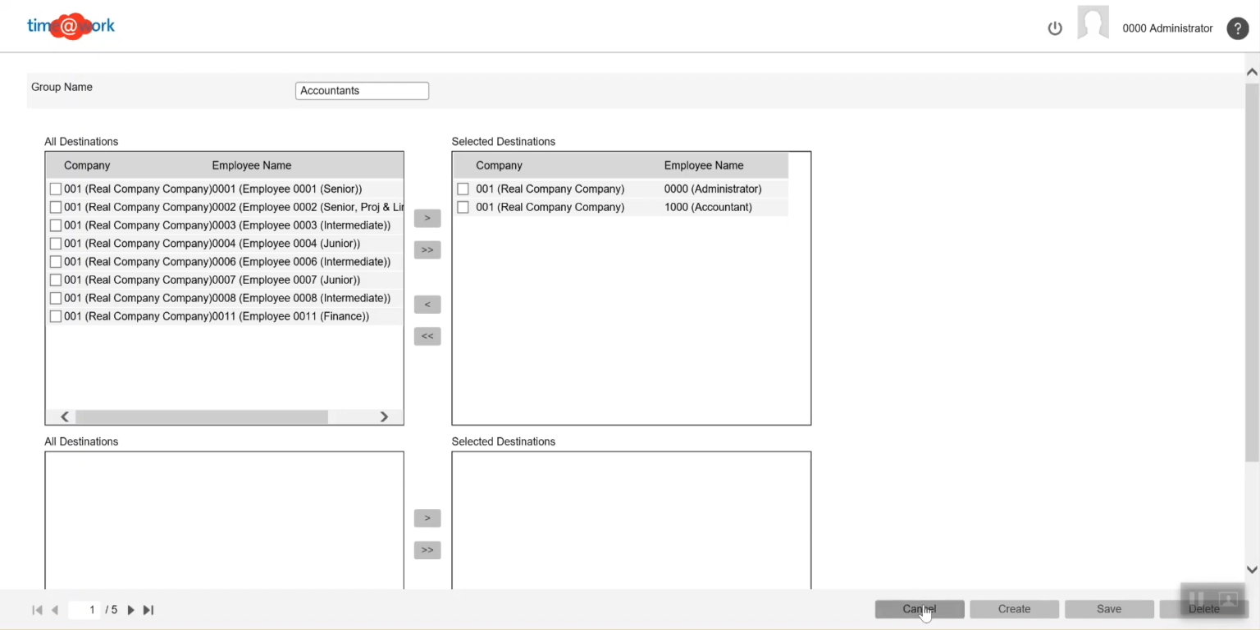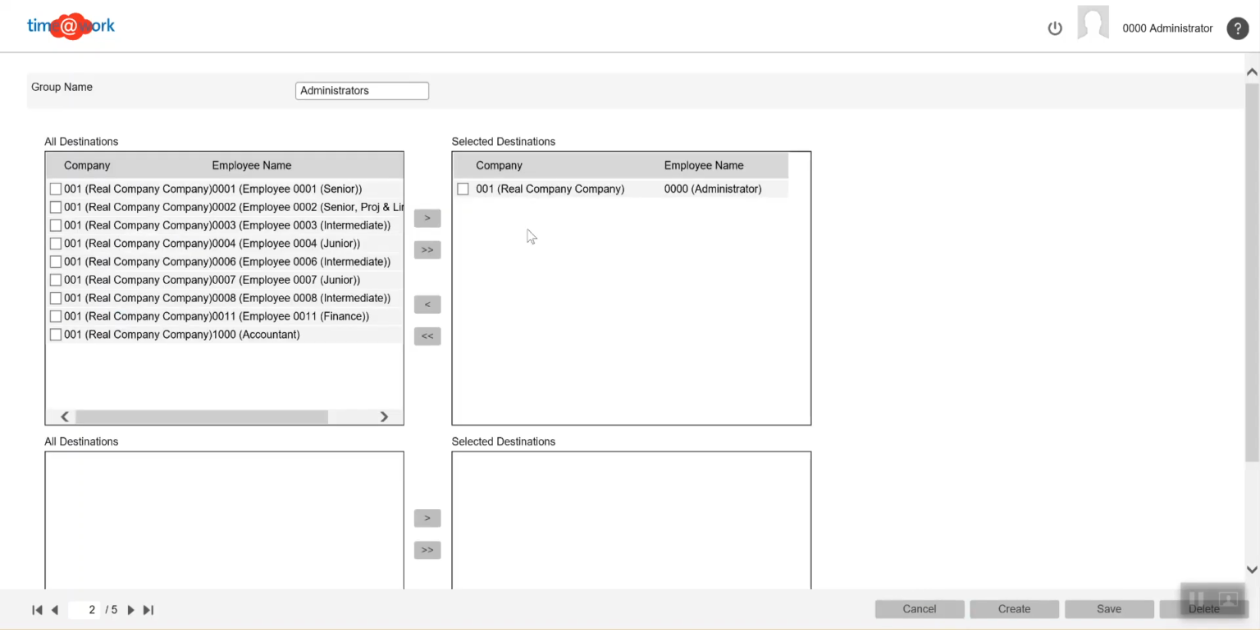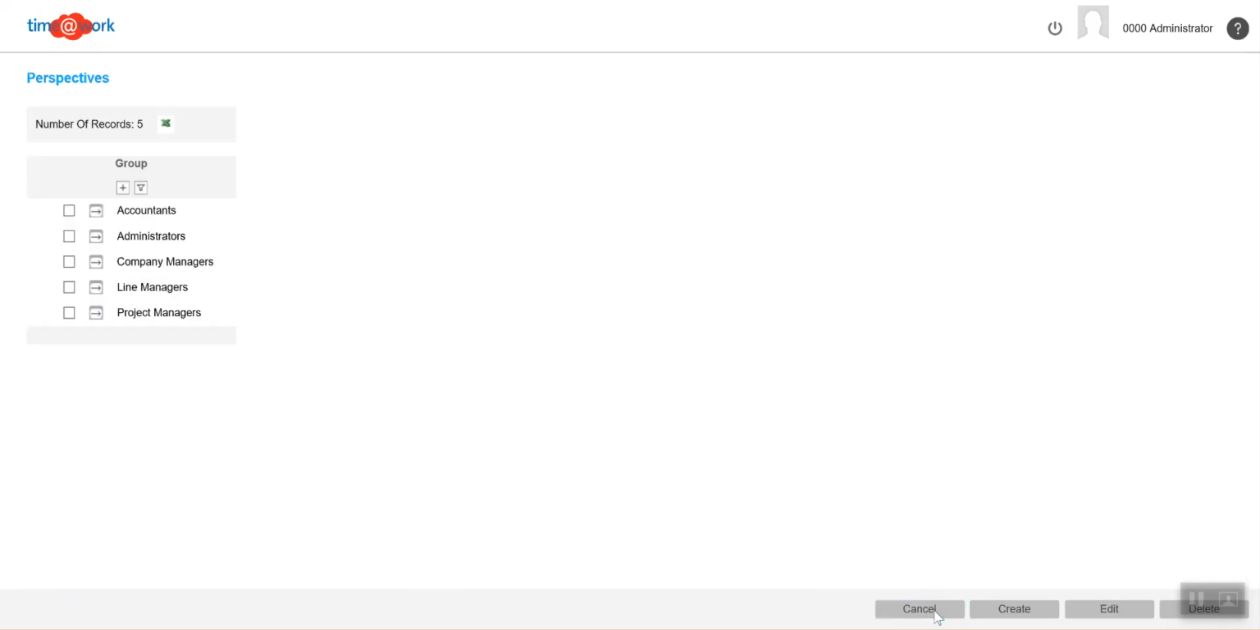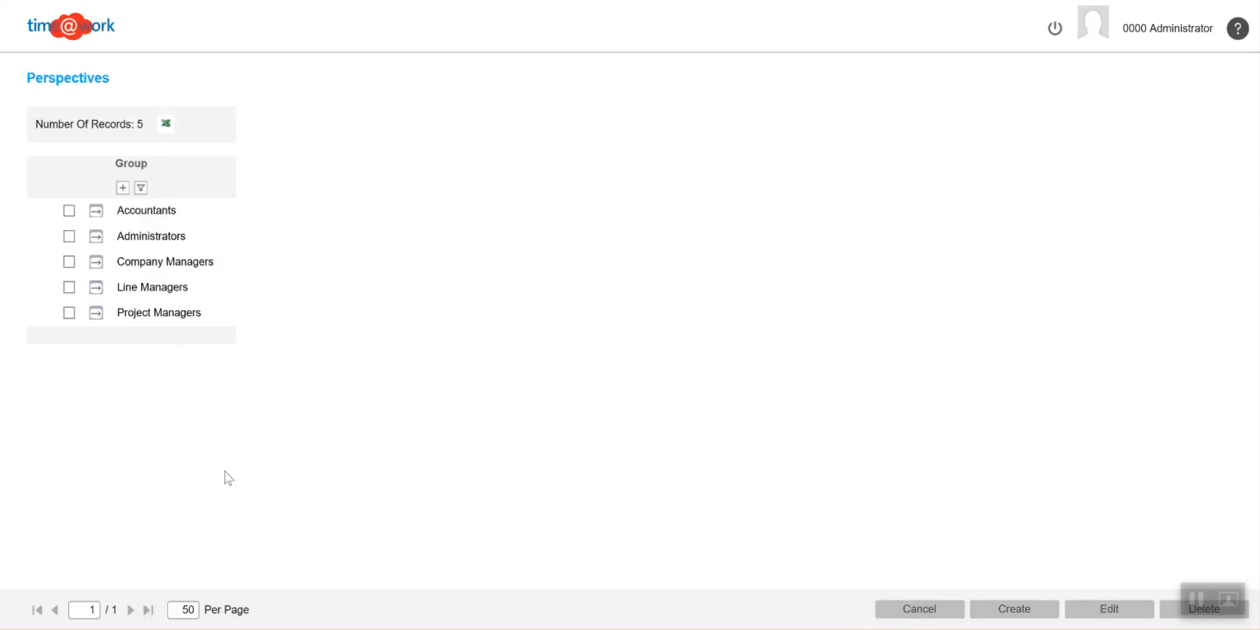In the pre-configured system that you get, you will always see that the administrator is allowed every perspective. Here, though, it is only the administrator who has the administrator perspective. Company managers, at the moment only this one, and so on. So each individual will be granted one or other of these perspectives, or one or more, and then, in fact, some employees will be granted none of them.